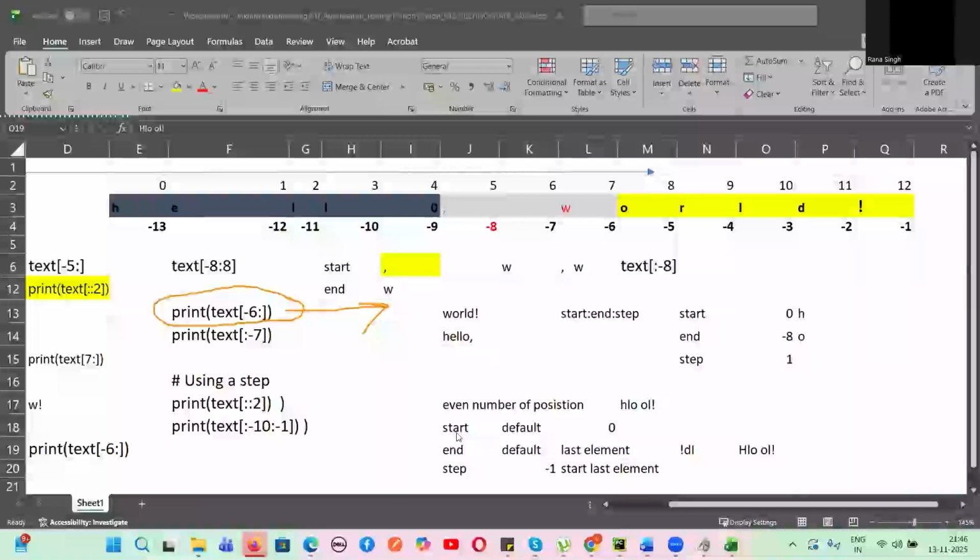Think the starting position, think the ending position, think the step, and then give me the output. Try, everyone. Write down in the chat the output. All of you write down the output in this chat box.